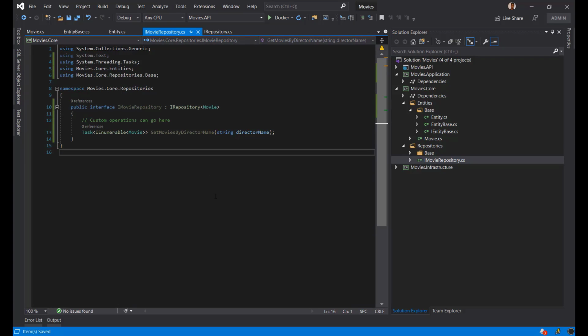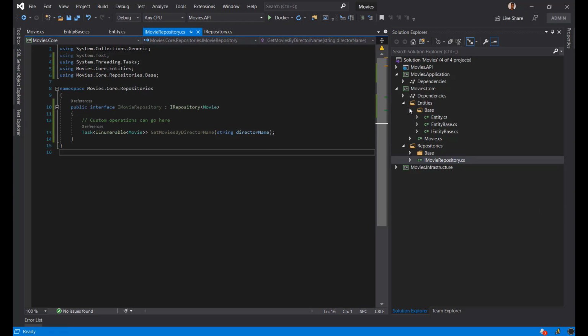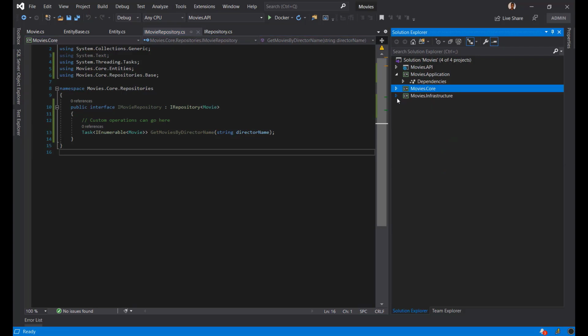Now this is fixed. So now if we just go ahead and build this app, this should be fine. Now let's look at what we have done here: we have created this core layer. Now let's move ahead and implement this infrastructure layer.